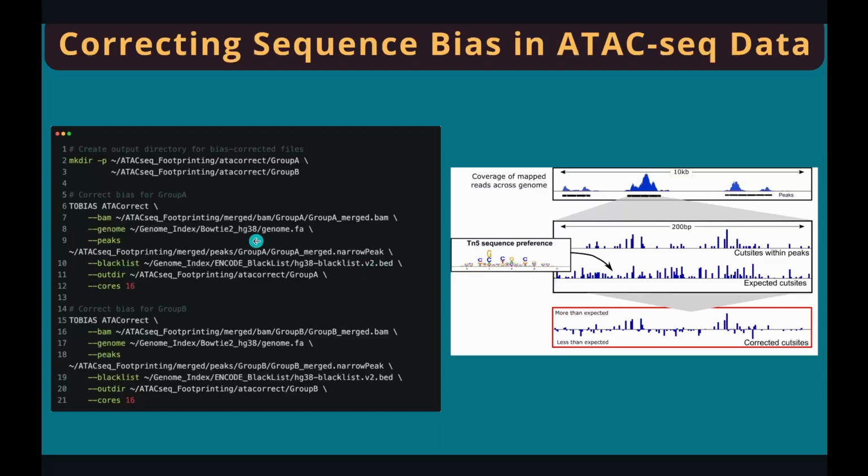Our first step is to correct the ATAC-seq data using the TOBIAS ATAC-correct command line. Our input is the merged bind file, the merged peak file, our genome file, and the blacklist file from our previous tutorial. The output is the corrected ATAC-seq data. We want to use 16 CPUs.